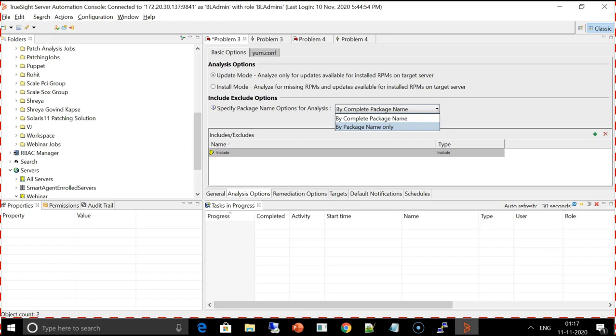Now that does not affect the patch analysis result, as only the latest and greatest patch is being reported as missing. As a best practice, BMC recommends using the by package name only option in an analysis when an include exclude list is being used.